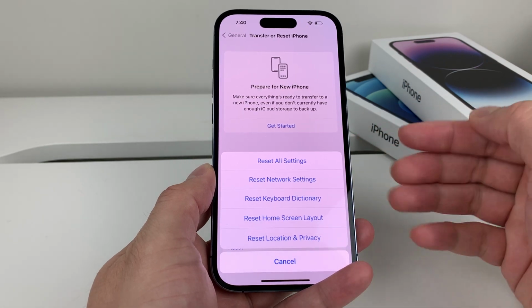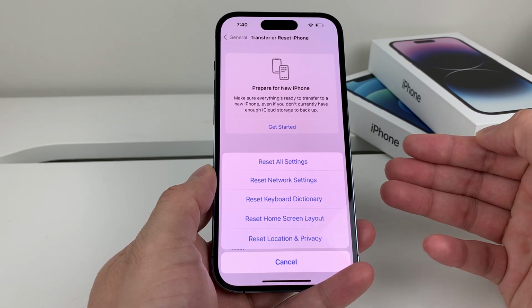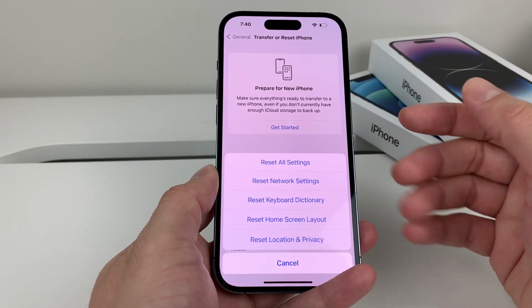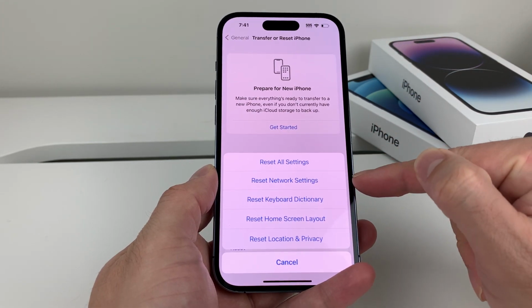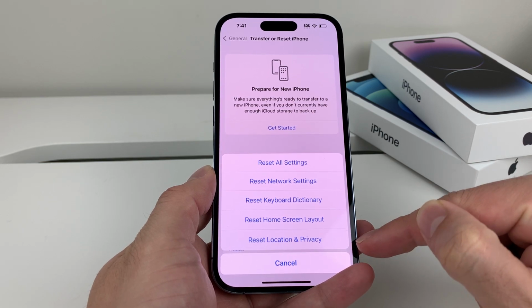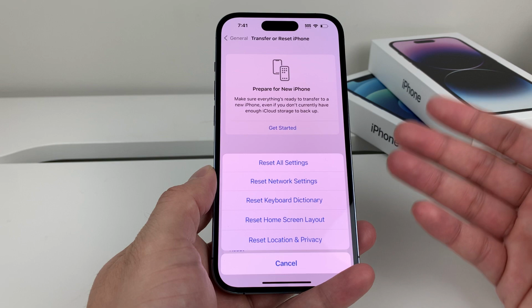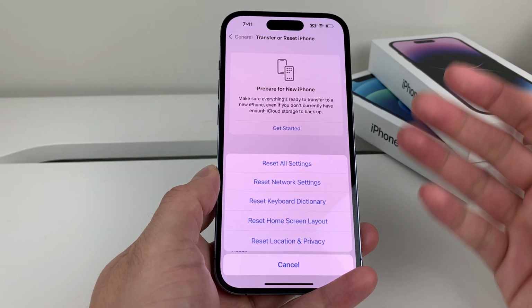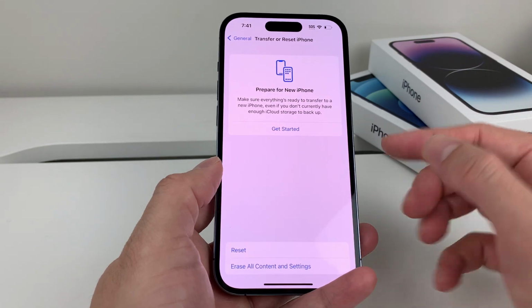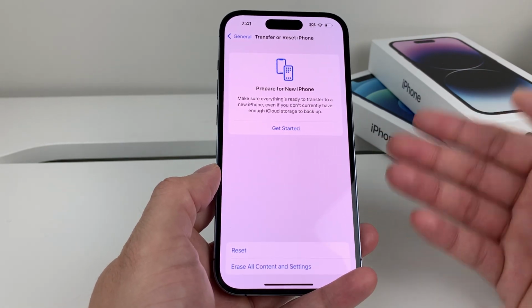All it will do is reset all of your settings back to factory settings, which essentially helps if you're having issues. So keep in mind, this will reset things like your network, your keyboard, home screen layout, and privacy and location services settings as well. But it's one of those necessary things that you have to do if all of the other previous steps didn't work to resolve the issue. This will take about a minute or two once you do it.